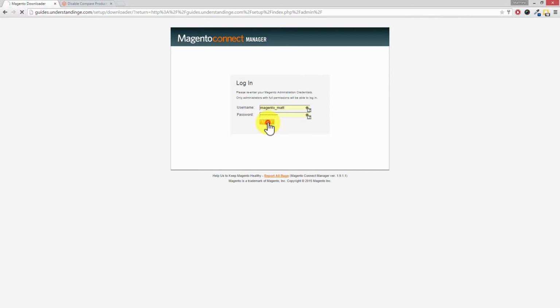So log in with your Magento credentials. Okay, so that's the same login details which you have when you log into your Magento admin.